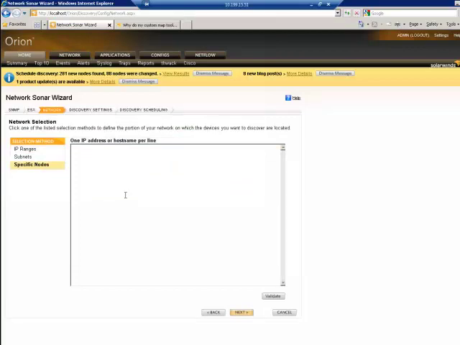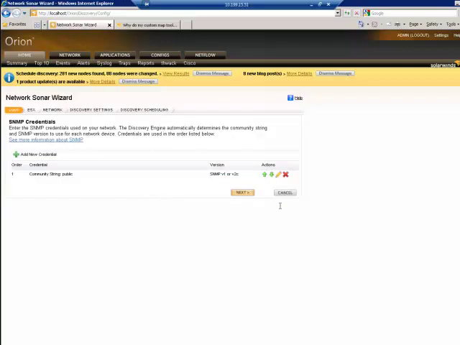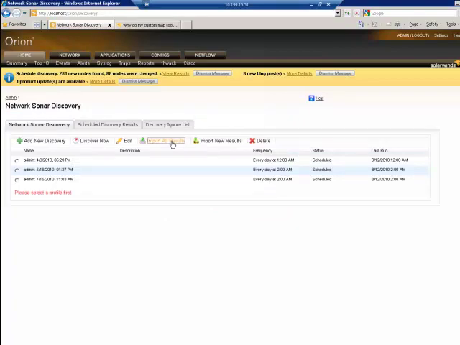Or once a week. But with that list, you'll basically copy and paste those in here, because those are the devices that you're already monitoring in Orion. And when that discovery completes, even though the element's already in the system, you'll just need to choose to import one element.